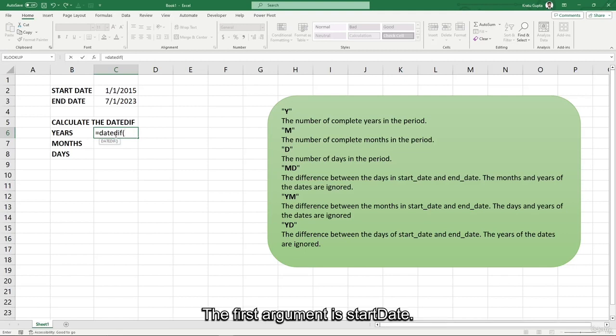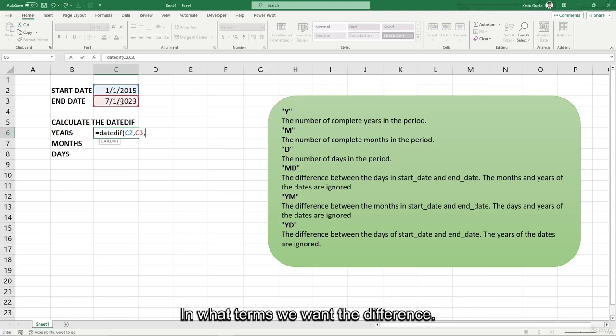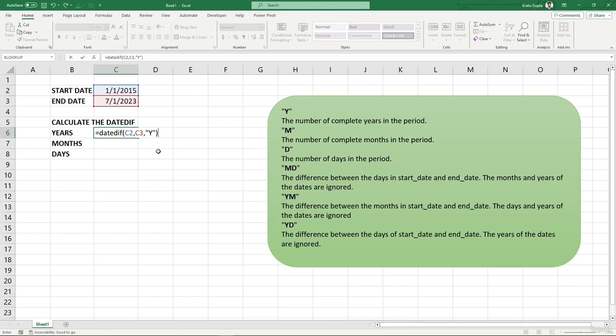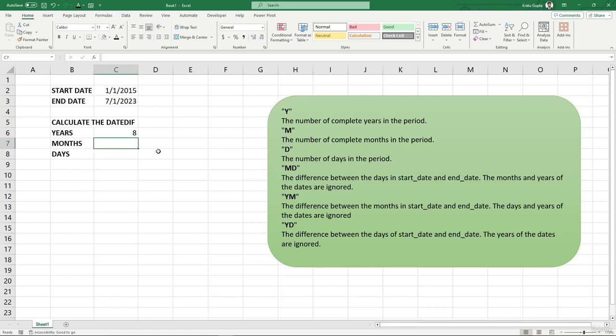And now the first argument is start date. The second argument is end date. And now we have to specify how we want the difference, in what terms we want the difference, be it years, months, days. In double inverted commas, we'll specify Y, which denotes years. Enter. So that means within the given two dates, there is a difference of 8 years.